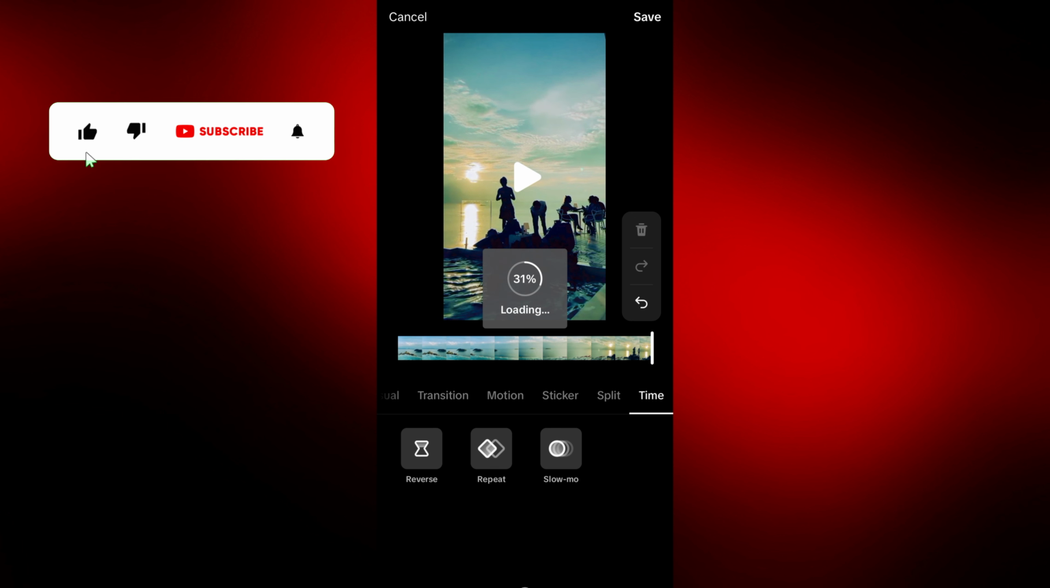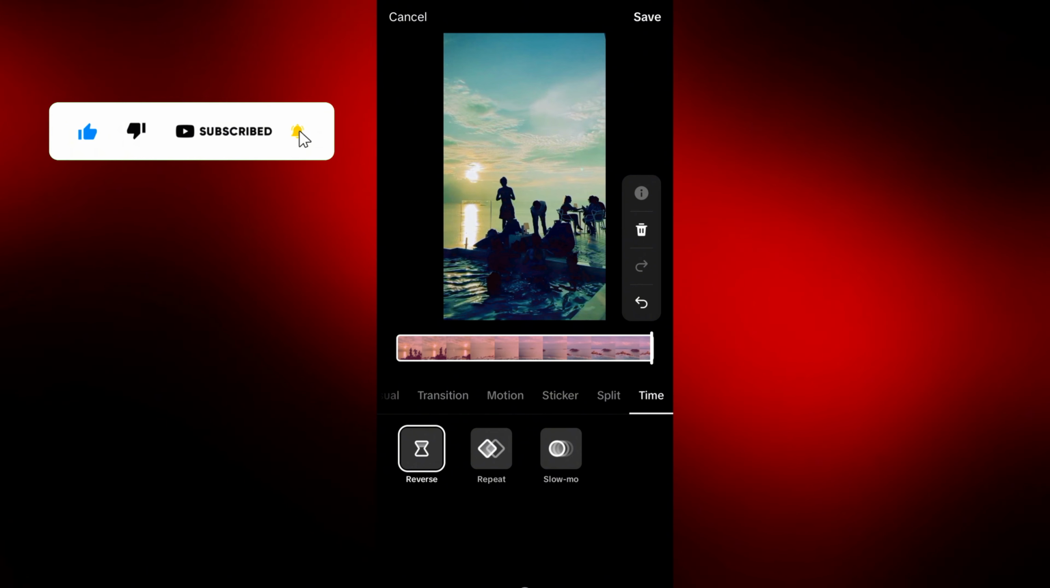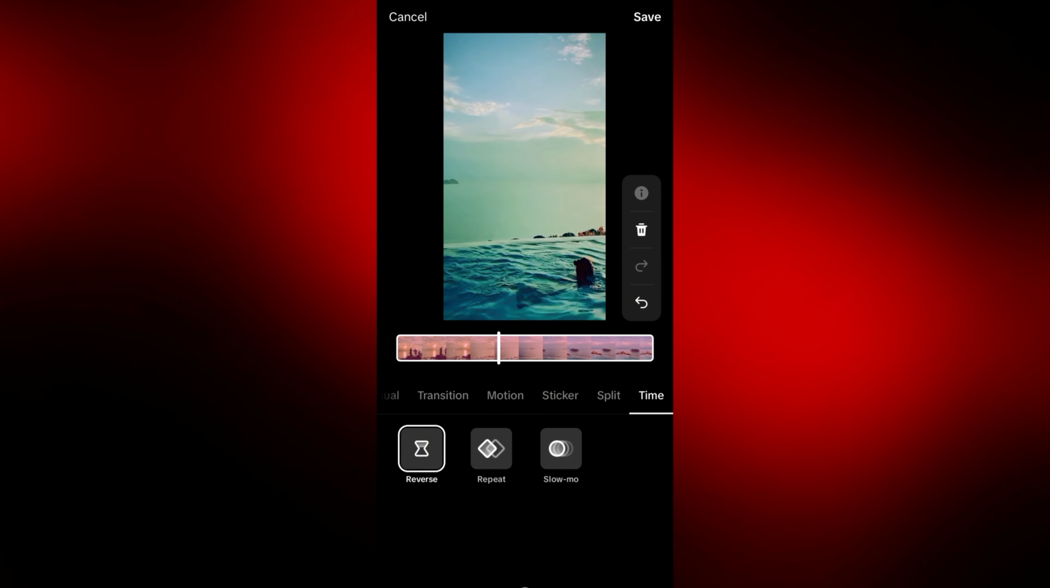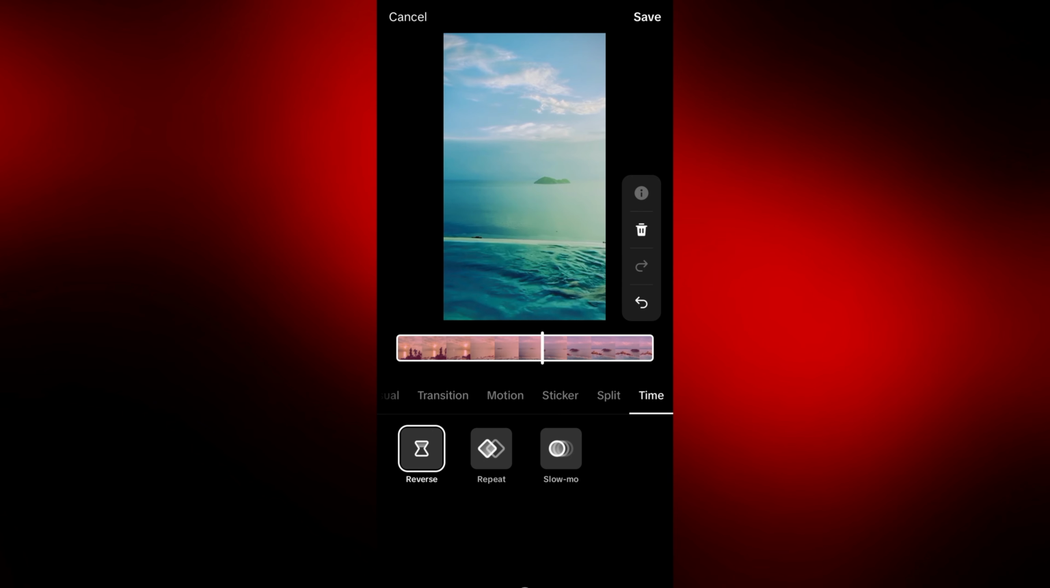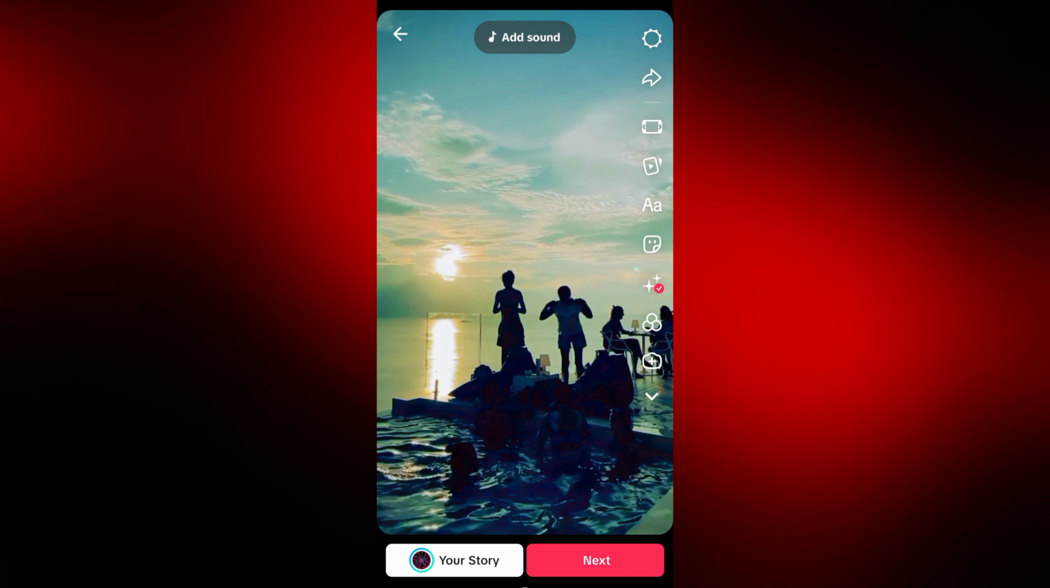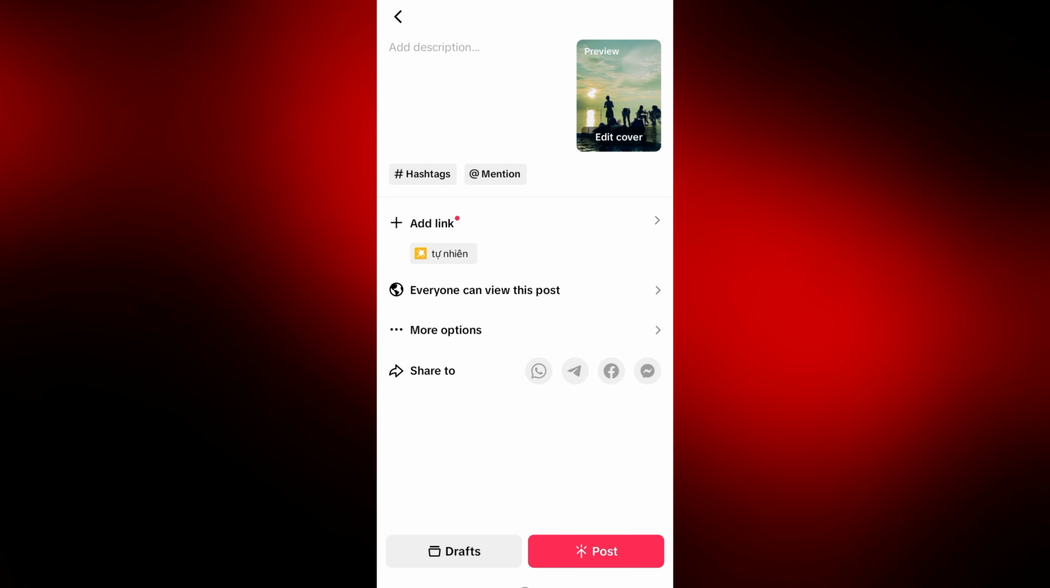TikTok will automatically reverse the video playback. You can preview the reversed video and make additional edits if needed. Once you're satisfied, tap the Save button. Now, tap on the next button, add a caption and hashtags, and hit post to share the reversed video.